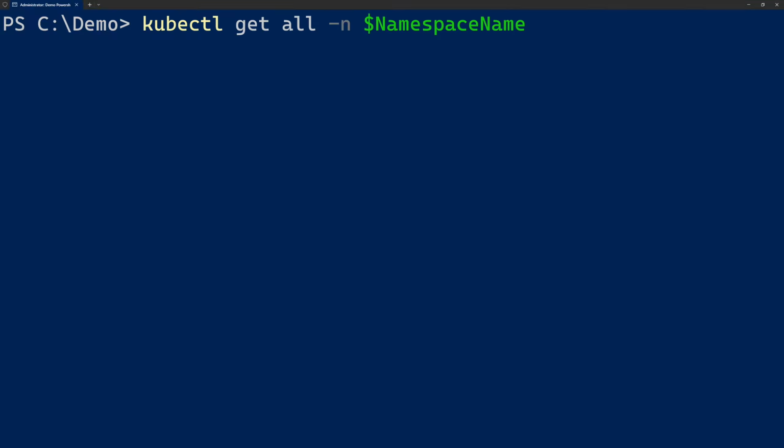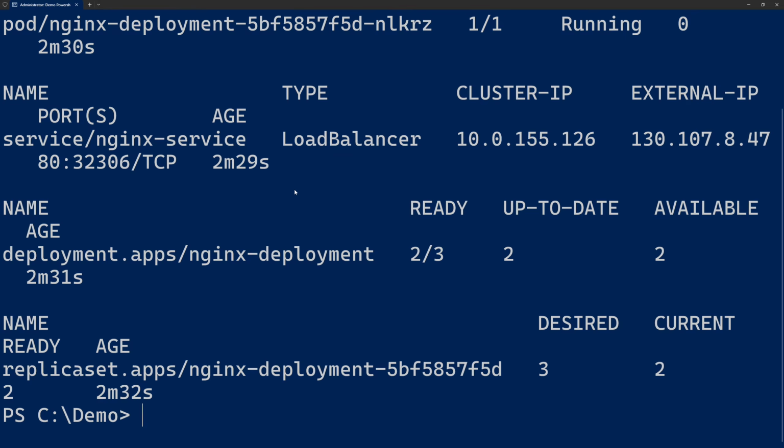So that's our managed namespace. Now we should see everything that's running inside this namespace. All right, so as you can see, we have our service here. We have a public IP address, but we only have 2 of 3 pods running. So now we can take a look why this happened.